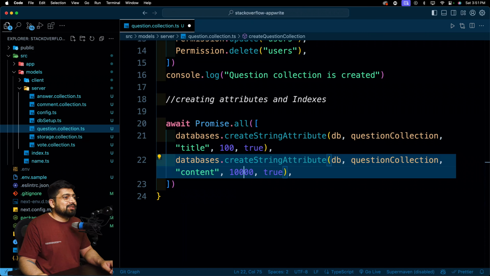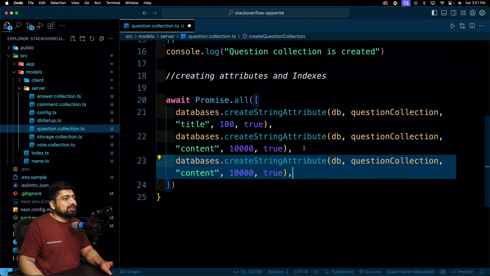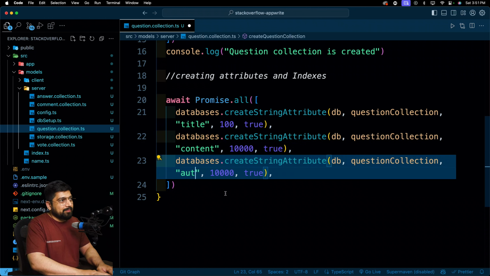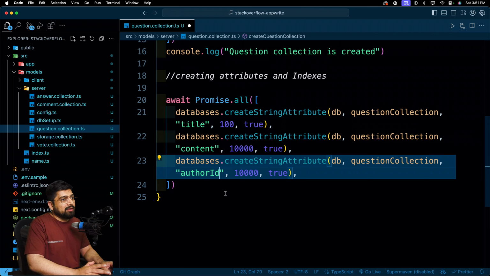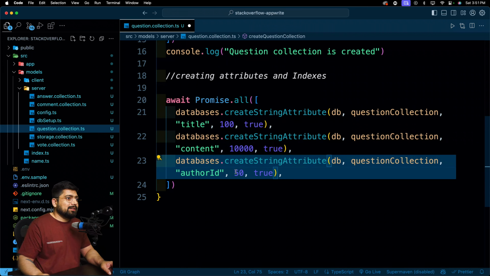All right, so what else do we have? We will also be keeping an author ID in this one. So we'll say this one will also be a string. And DB, we will be having question collection. This one is going to be author ID, who is the author of this one. And we'll say this one is probably 50, should be fine. We can figure it out later on. And this one is also a string attribute.